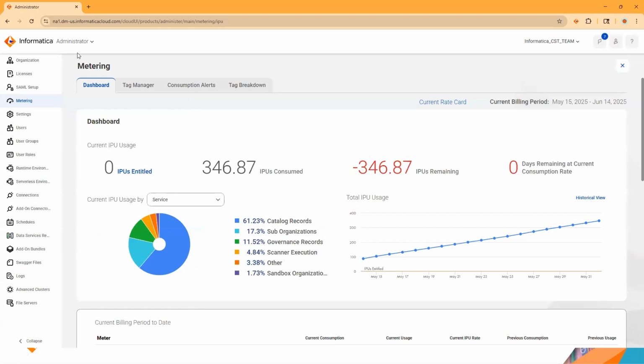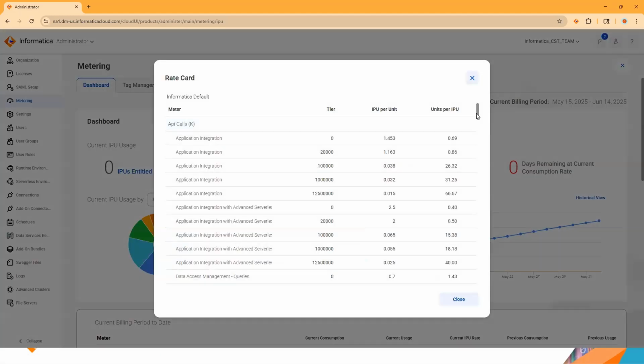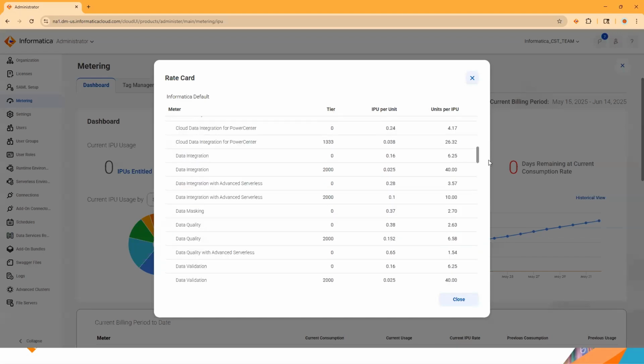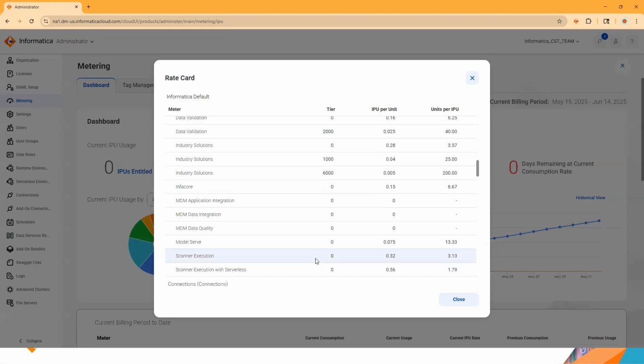So here I am logged into my administrator in the metering tab, and I'm going to click on my current rate card. If I scroll this down, here I can see for the scanner execution, it's 0.32 IPU per unit. This is exactly what I was showing before in the deck as well.